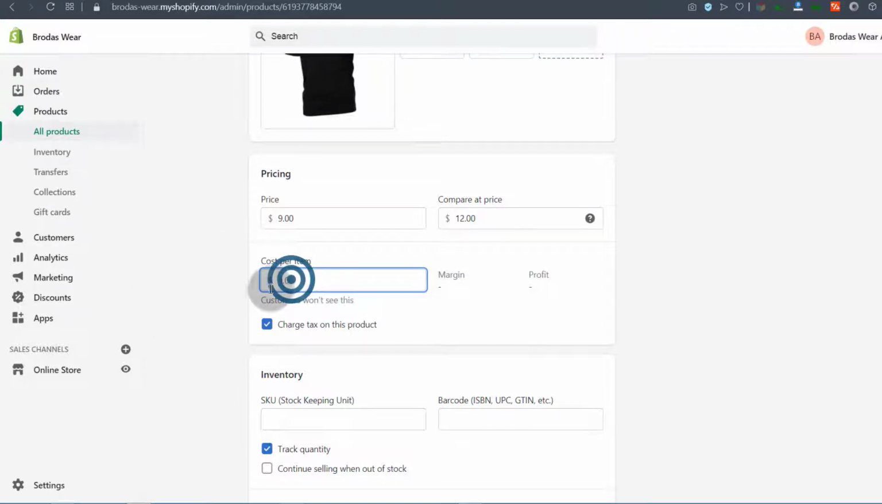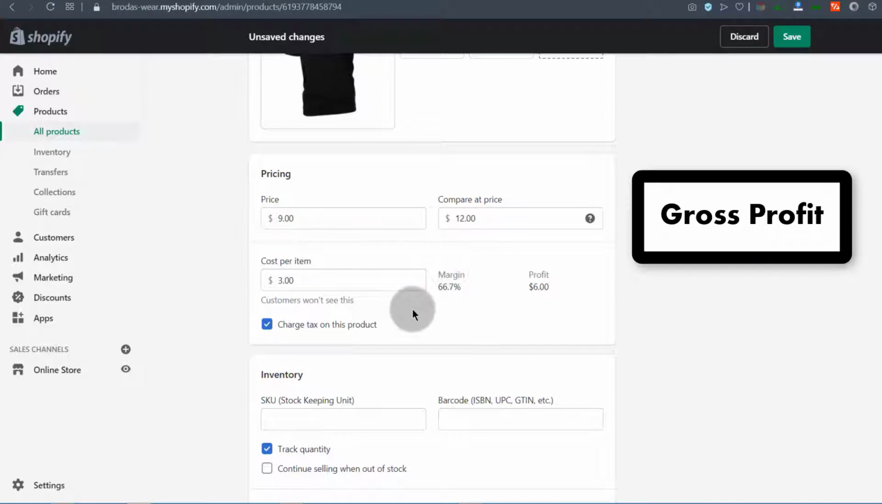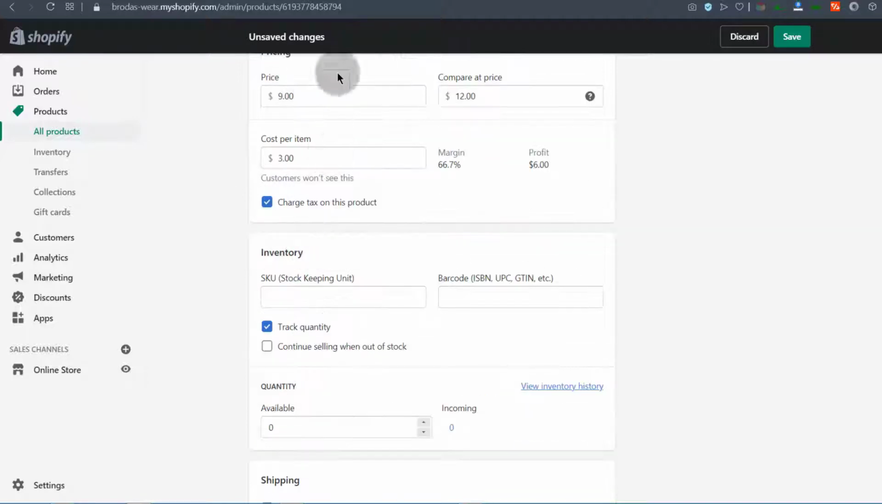So you can add this here, cost per item, and these calculations will be done for you. So maybe you bought them at $2 each, $3, and you can look at the profits, and it's going to calculate that for you right here. This could be beneficial to you if you're looking for a specific profit on every product and you want to see how much you're going to get or the percentage you're going to get on every item that you sell.